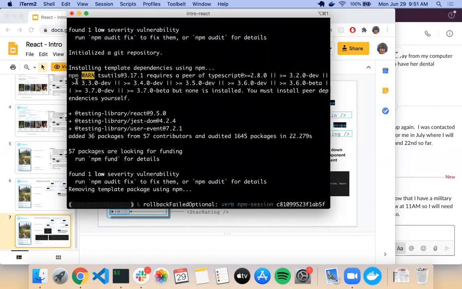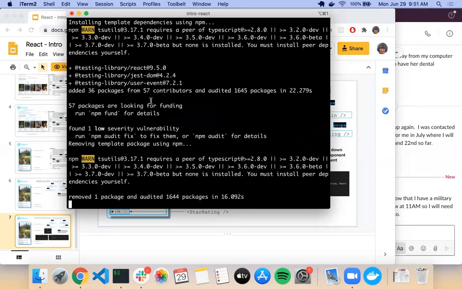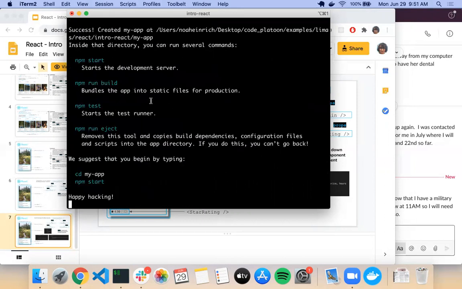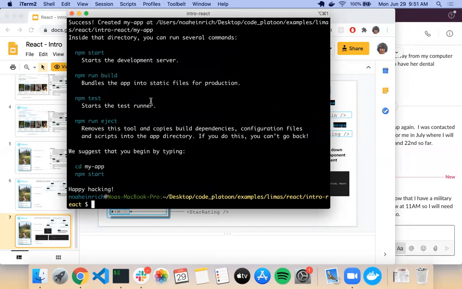Are you done? Nope. You may have noticed it initialized a Git repository, which is helpful. I'm going to have to debug this soon. This is getting out of hand. There we go. Finally got done.